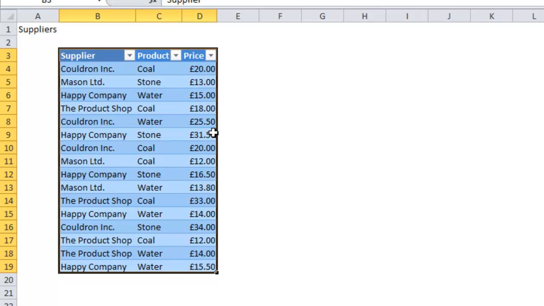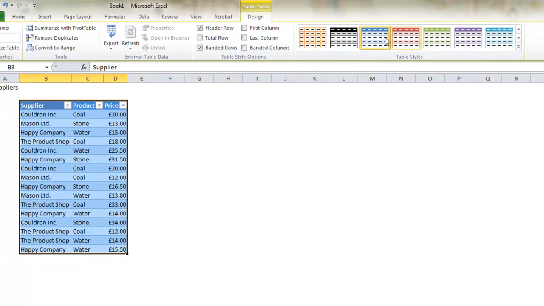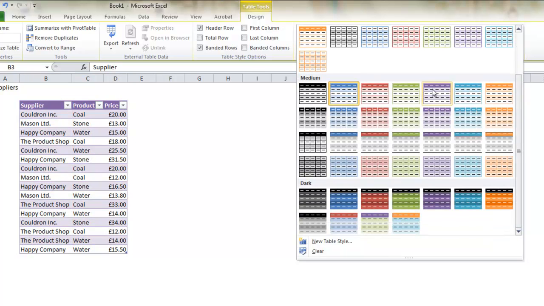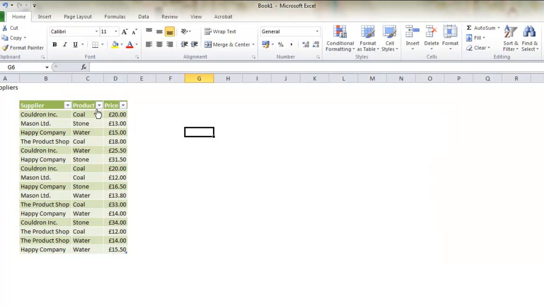Now I can actually change the way this table looks over here where we're on the Table Tools Design tab, which you'll see here. And I'm going to click this button here to give me more of my options, and you can see there's lots of different options, and if you hover over, you'll see that the table changes in real time, so you can preview what it will look like. So I'm going to select this green one here. So now my table looks a lot nicer.